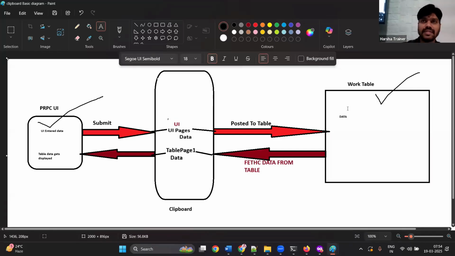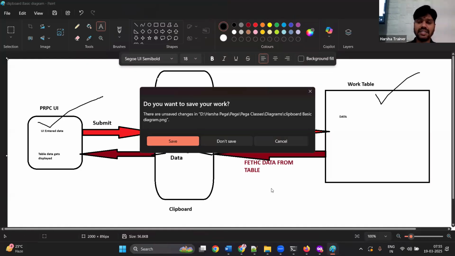Now see the reverse also. Suppose something is already there in the table and you want to open and see it in the Pega environment. It will be brought from the table to the clipboard first. Then from the clipboard, it will be shown in the UI. This is the architecture. The clipboard is an intermediate temporary storage place between the PRPC environment and the rule-based tables.